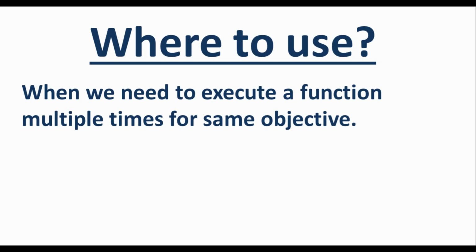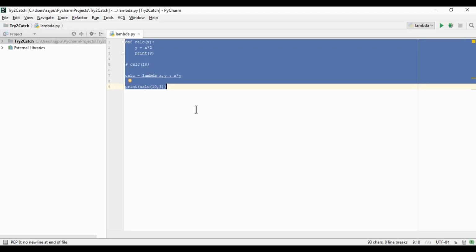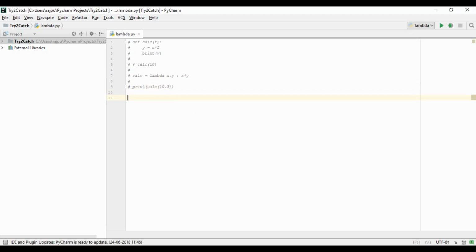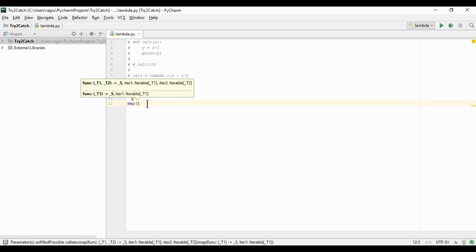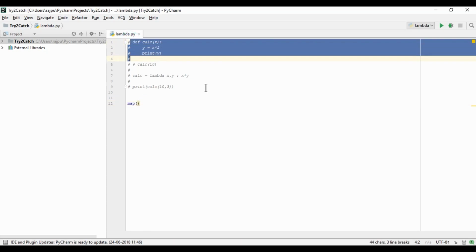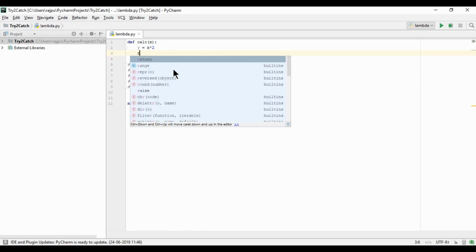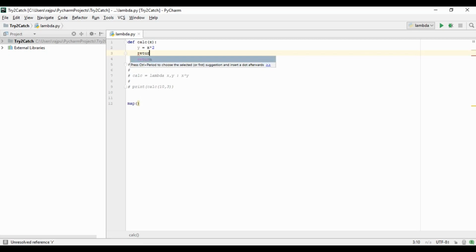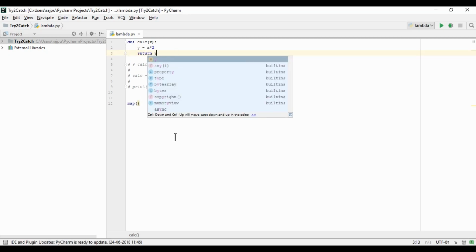Now let's implement this in our code. So this is the script and I'm going to comment this. Now I need to use map. As you can see, we need to give a function and the iterable. Now we can create another function, or even we can give a lambda function also. First I'll show you by this function, calc, and let's return y, sorry, return x into 2 like this.